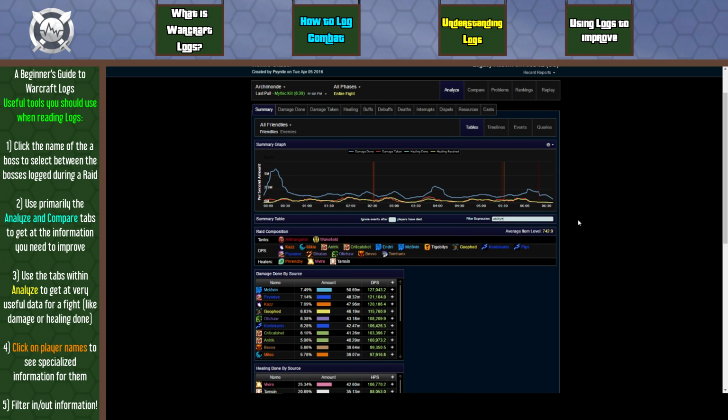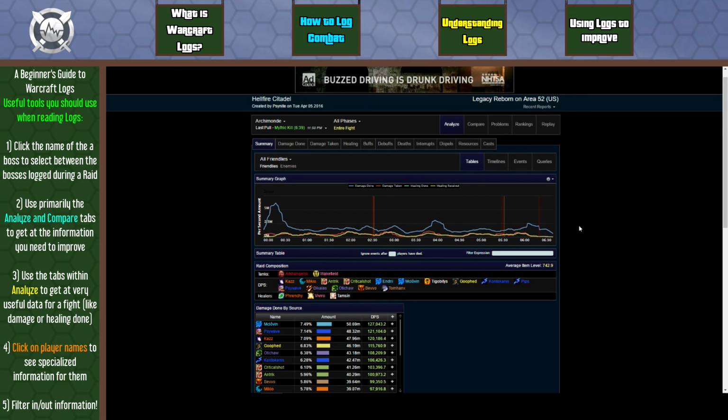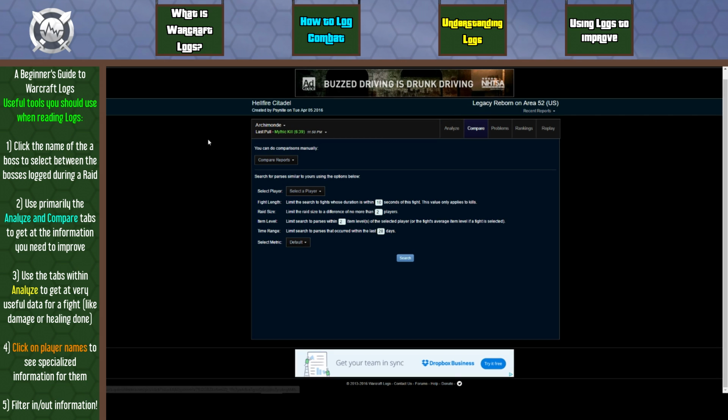As beginners, we don't need to mess with this, so instead, let's move on. Now that we've covered everything in the Analyze tab, which is by far the biggest tab, so the rest of these will go pretty quickly, let's move on to the Compare tab. The Compare tab opens up an options menu that allows you to search for other logs in order to compare them with your own. At the top, we can change the name of the fight we want to compare.